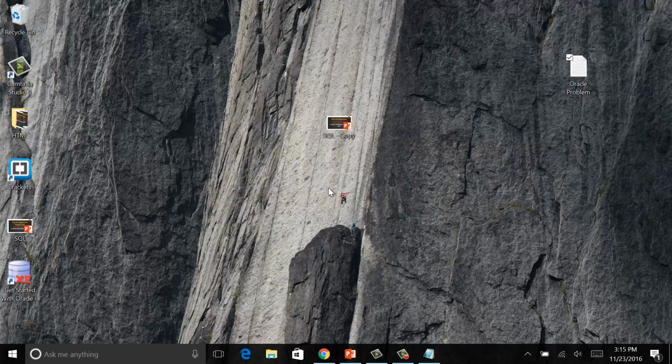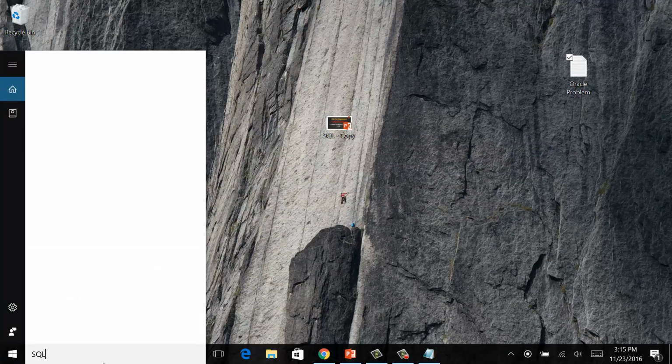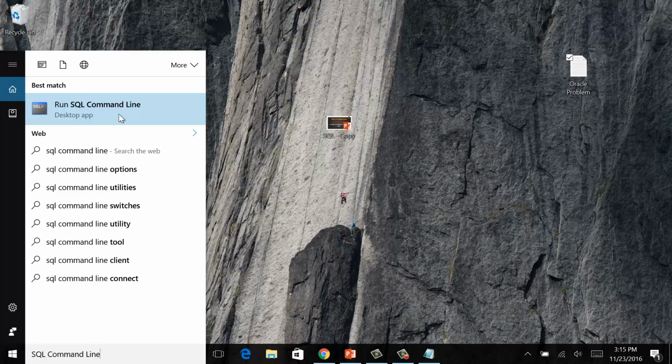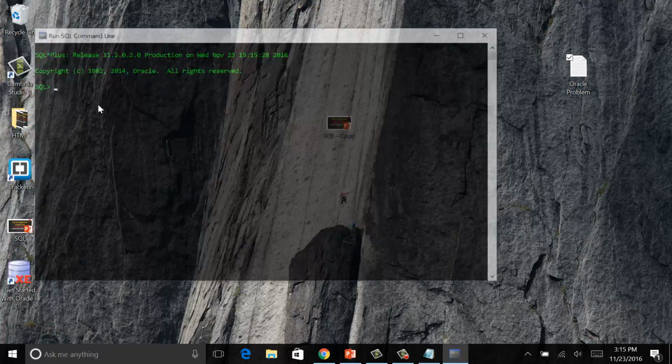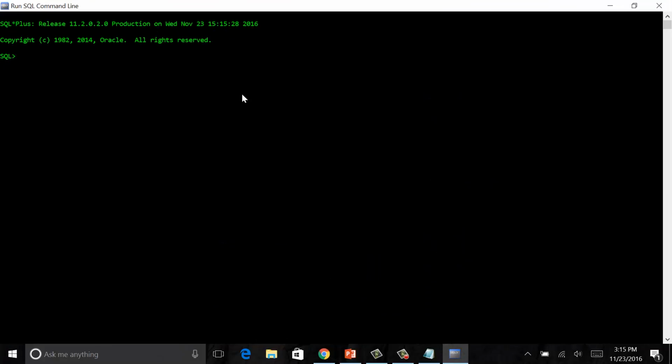And this is the web browser interface you get of Oracle Application Express, but we will be working on command line. So for command line, all you have to do is go to your search and type in SQL command line, and the very first application is what you need to run. So I like command line because this is where most of your proficiency comes from when you code in command line.